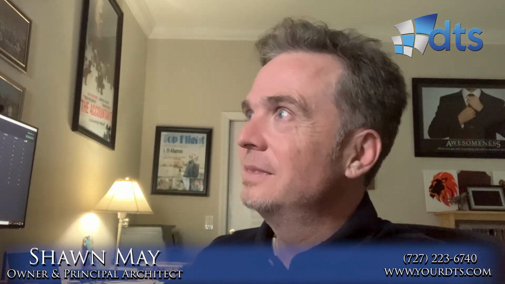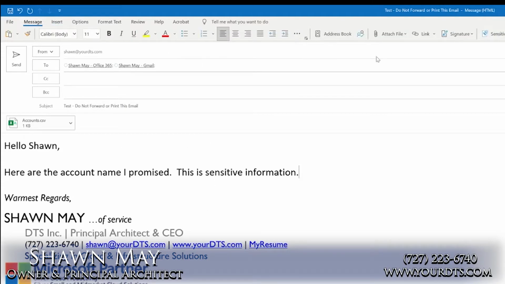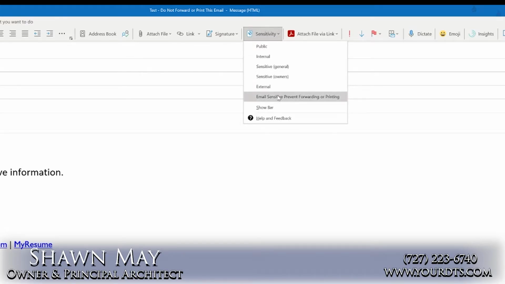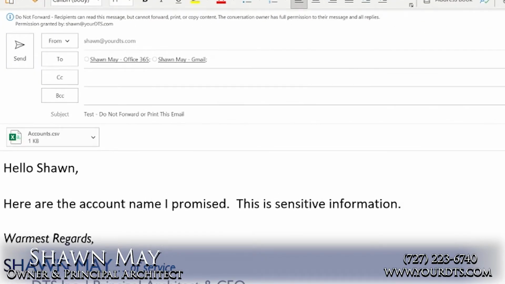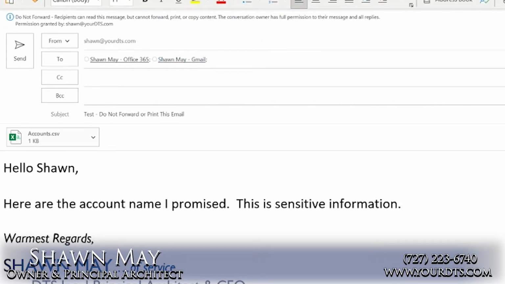Let's go. So I've taken the liberty of filling out an email already just for time's sake. This is sensitive information. Along the top, the message ribbon here, as long as you have installed the unified client, you're going to see this sensitivity drop down. You're going to drop that down and select your new label, and take note at the top, it's going to say do not forward. And it's going to have other information. Recipients can read this message but cannot forward, print, or copy content. This is exactly what we want.